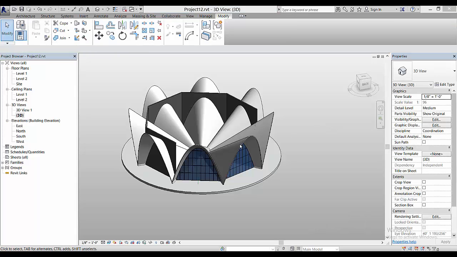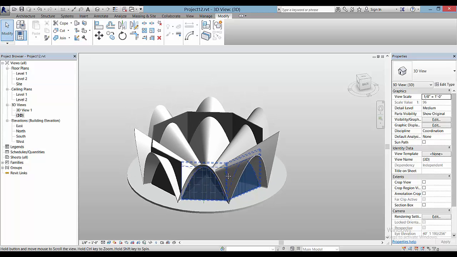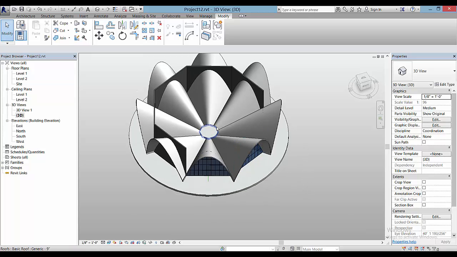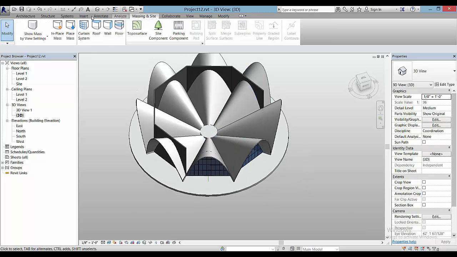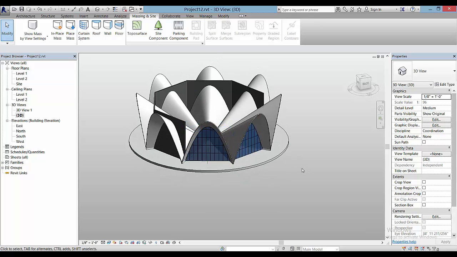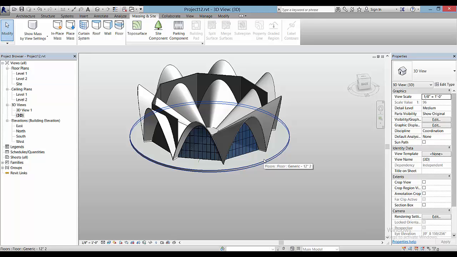So the last couple of things you might want to do here are to add material to this center part. You have to go back to masking and site and turn on your mask and then add a roof here and change the material if you'd like to make it lighter. Same thing with this floor. I didn't change the material yet, so I can change the material to something a little bit lighter.